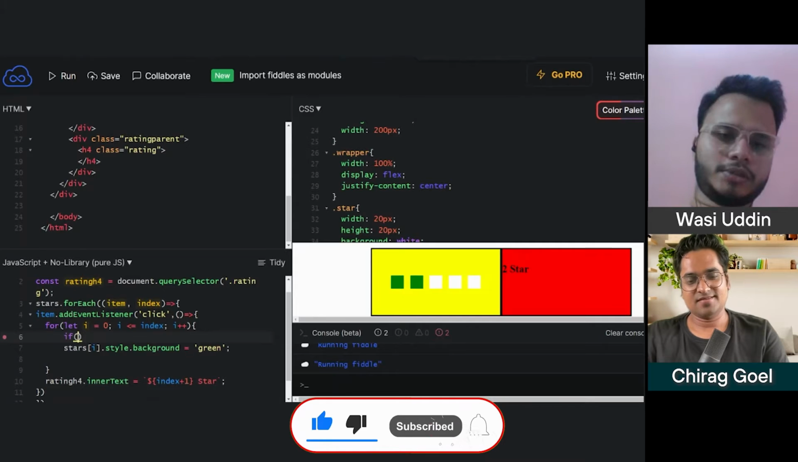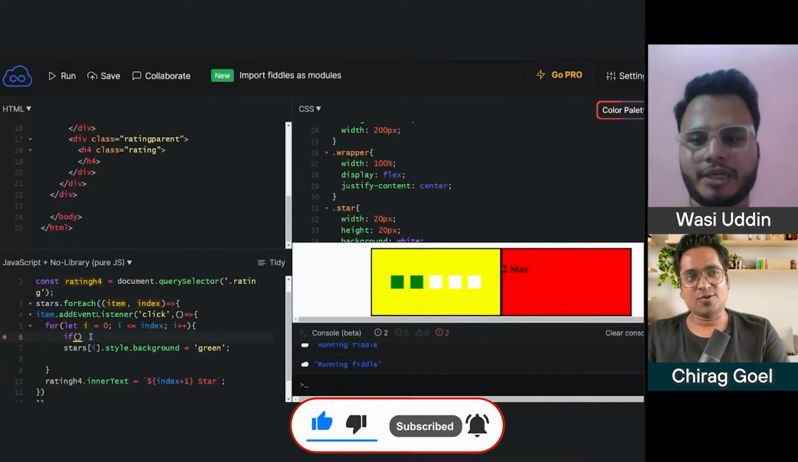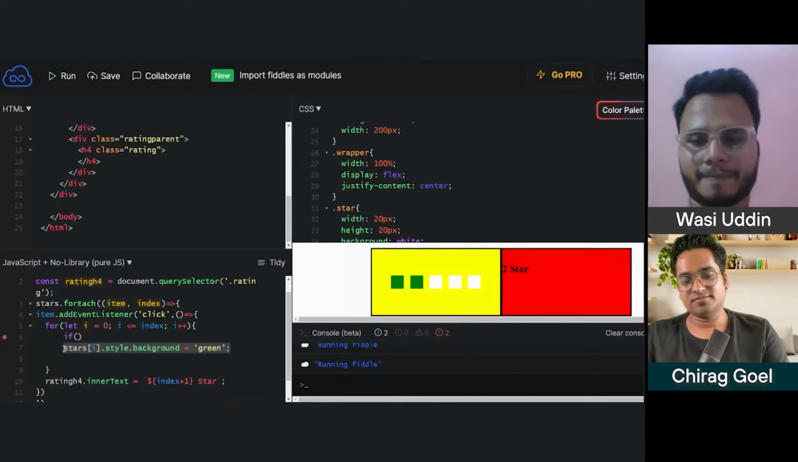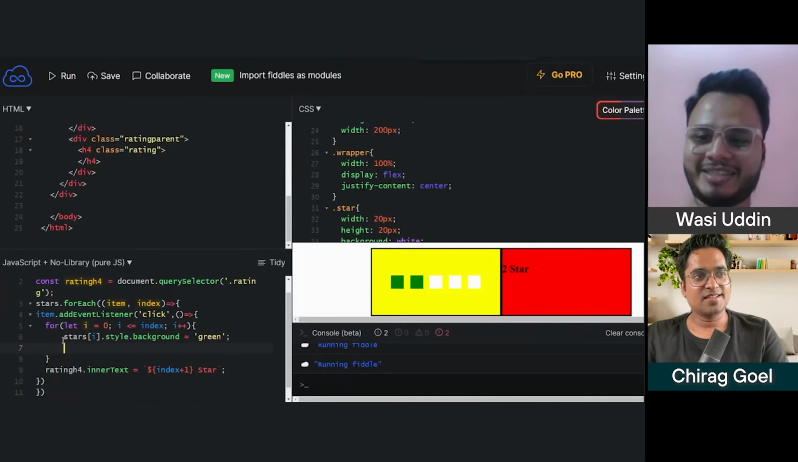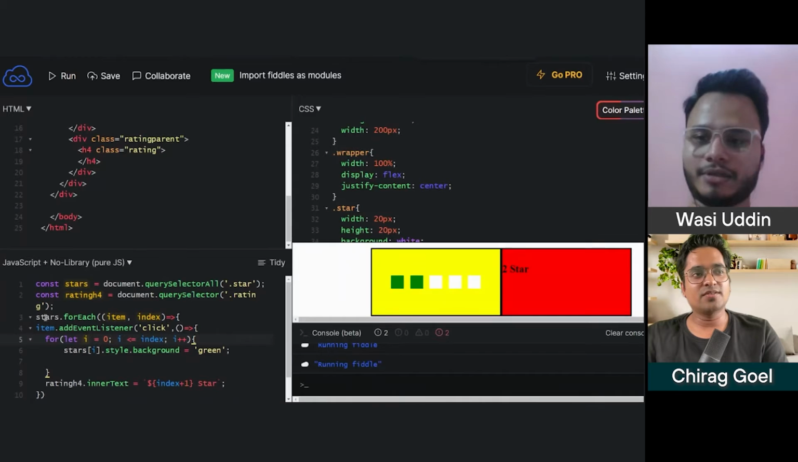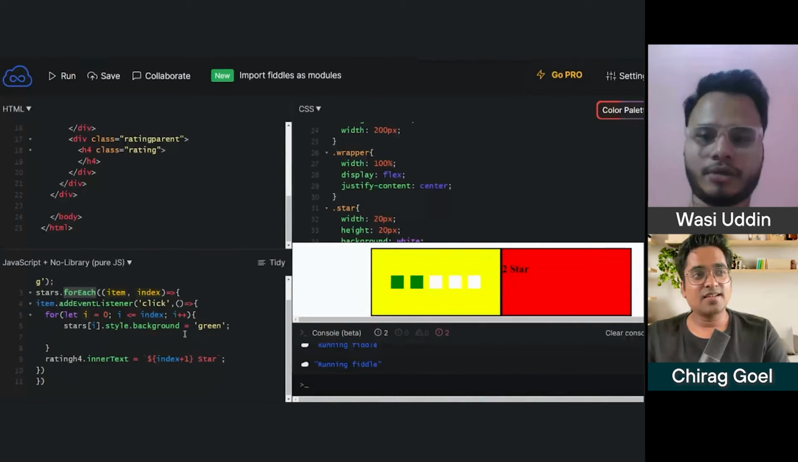You're going to loop through all the stars. Are you looping through all the stars? Yes, I am. No, I am not. Okay, I have to loop through all the stars from zero, and you are going till? The index I have clicked. So that's a problem, isn't it? Your problem resides over there.